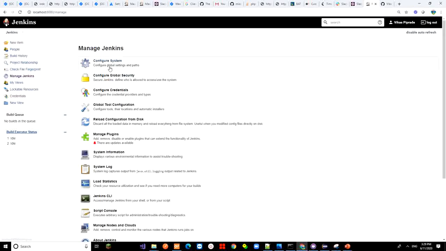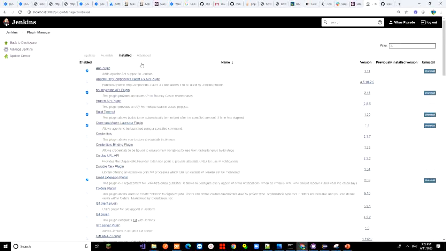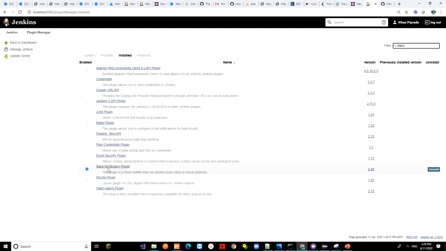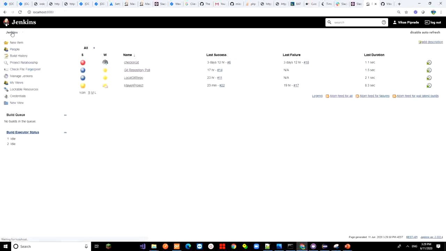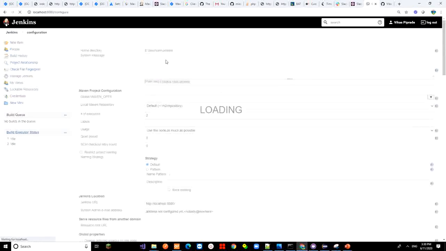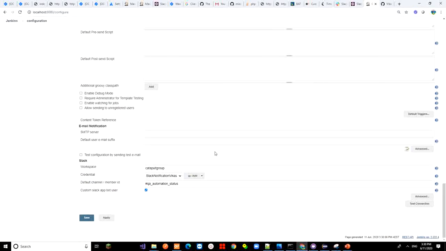So first of all, from Jenkins we need to install the Slack plugin, in Manage Plugins. I already installed it, so it will appear in the installed section. Let me show you. This is the Slack notification plugin which we need to install. Once that is installed, it will show up in the Configure System section, and we need to configure Slack parameters like credentials and all.